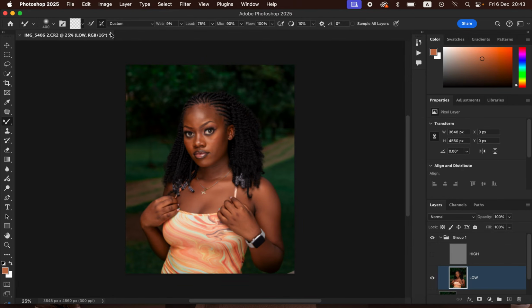Make sure clean brush is selected. Make sure the option that says clean the brush after each and every stroke has been selected. With a wetness of 9%, load 75, mix at 90, flow at 100%. Make sure sample all layers is not turned on. And after doing that, the next thing is going to be blending the skin tone transition.